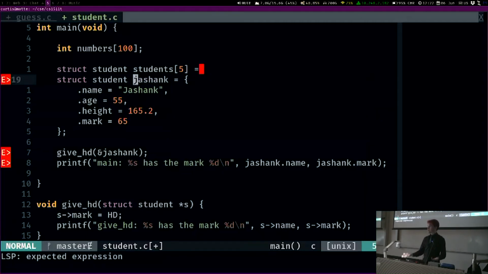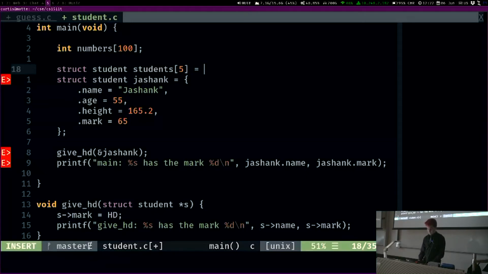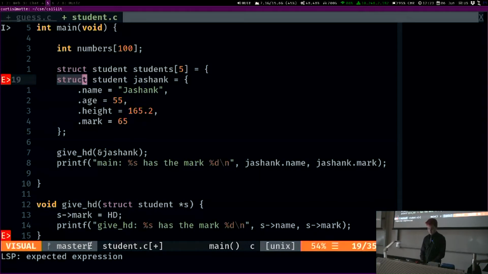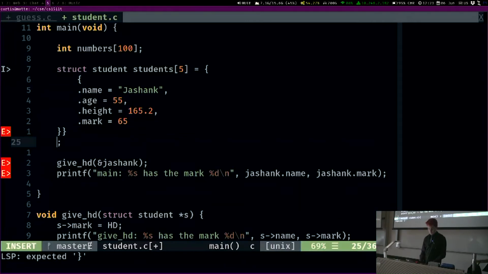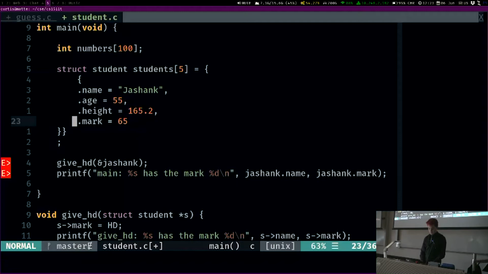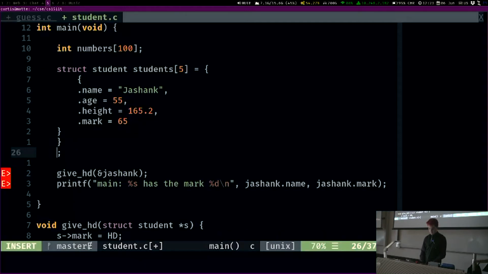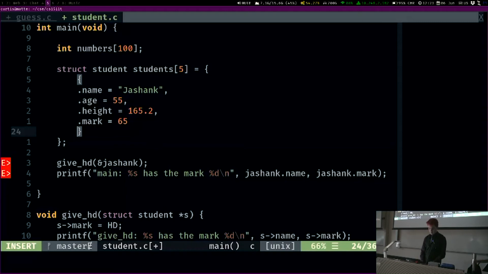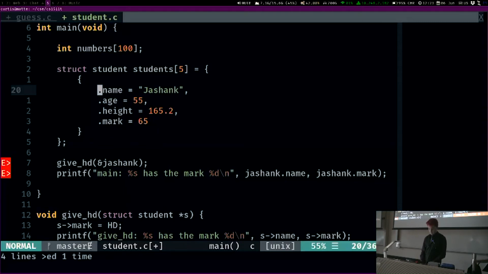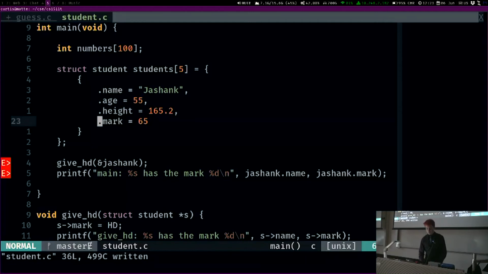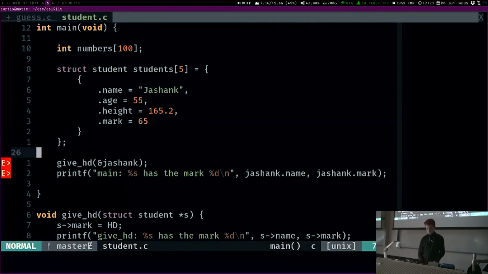Anyway, I can do the same thing with structs. I could have an array of structs. So I could say, give me an array of 5 students. And because I can define structs like this, this gives me an array of students, the first of which is Jashank. And then the rest are all 0, I guess.